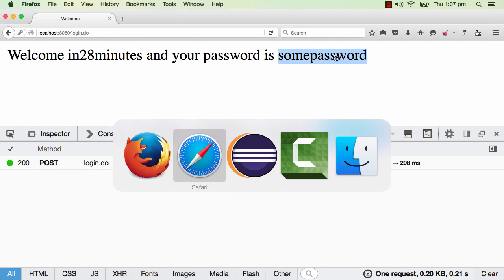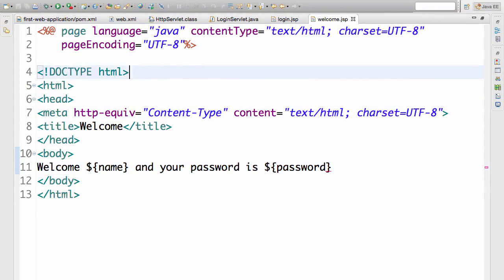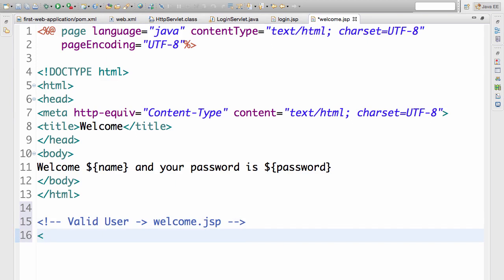Now that we added in the password, let's quickly add in some validation for the password and make sure that a user is valid before he comes in. So there are two kinds of flows possible. One is a valid user, right? So there's a valid user, he logs in, and that user we would want to send to the welcome page. So valid user with the right password, we want to send him to the welcome.jsp. And invalid user, what do we do with him?